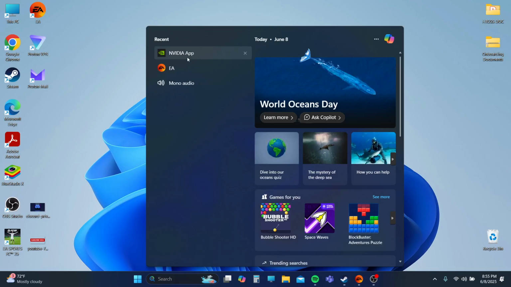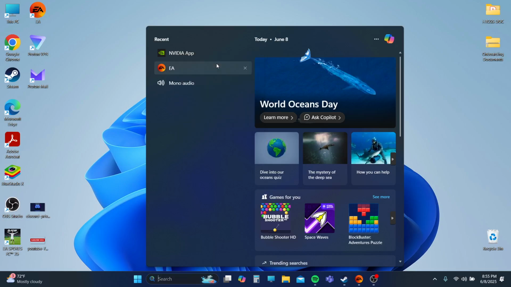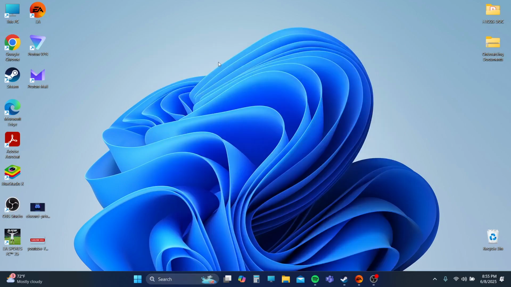The first thing, open the NVIDIA app or the GeForce Experience application and run it as administrator. Once you do that, click yes.